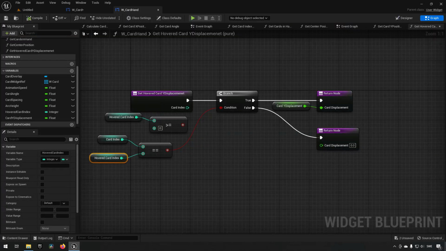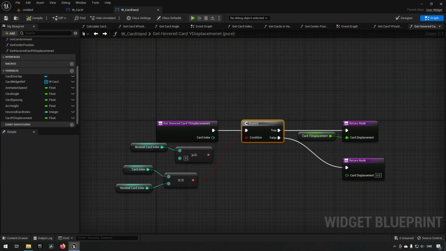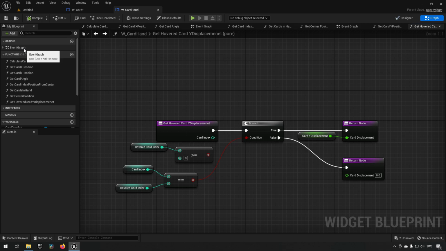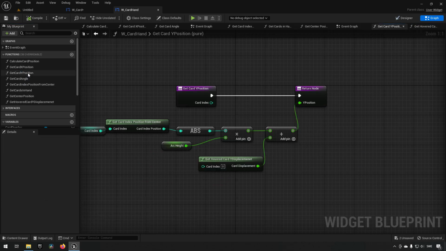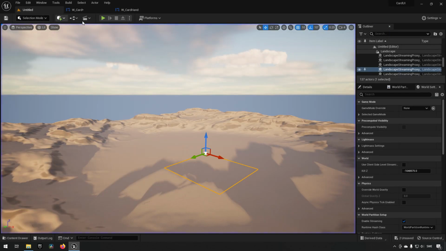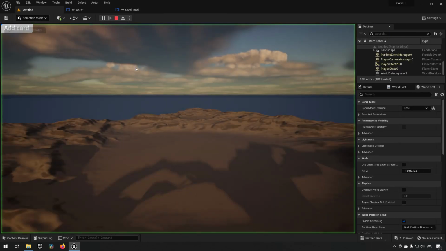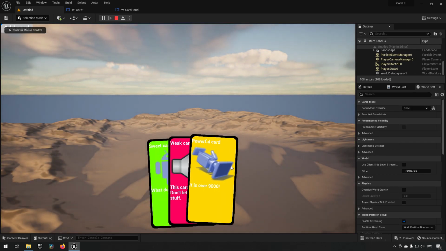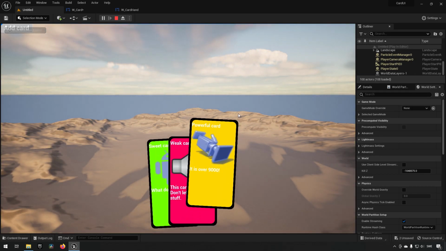And the reason for this is obviously that we have added our card index now, but we don't have it added to get card Y position. We don't have it as an input here. So we add it to our get card Y position, and this should be fine. There we go, and we hover over it and it goes up.